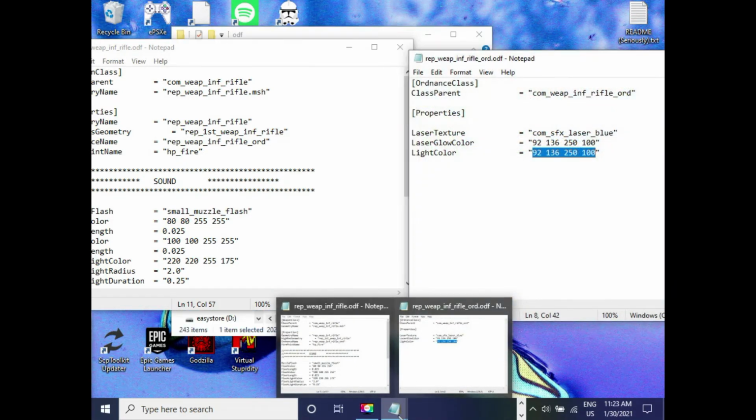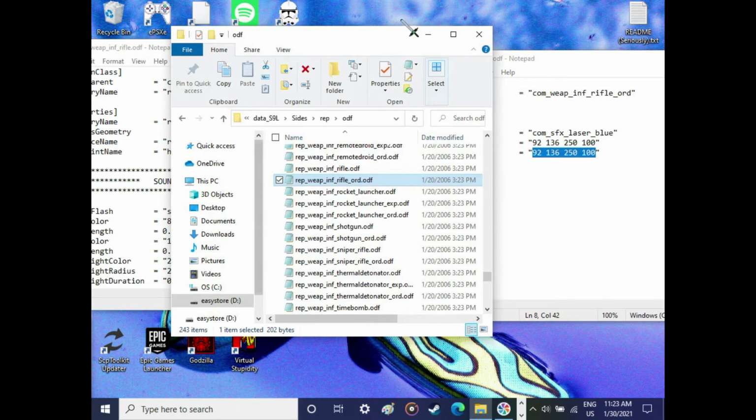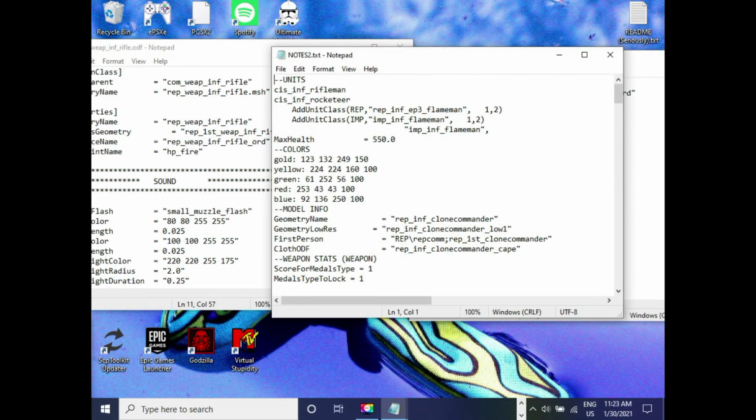So I'm gonna get my notes and find the color for green. I'm on my other monitor, by the way, if you can't tell. Alright, so this is my notes file. And this is green. This is the color code for green. This one here, 61, 252, 56, 100.